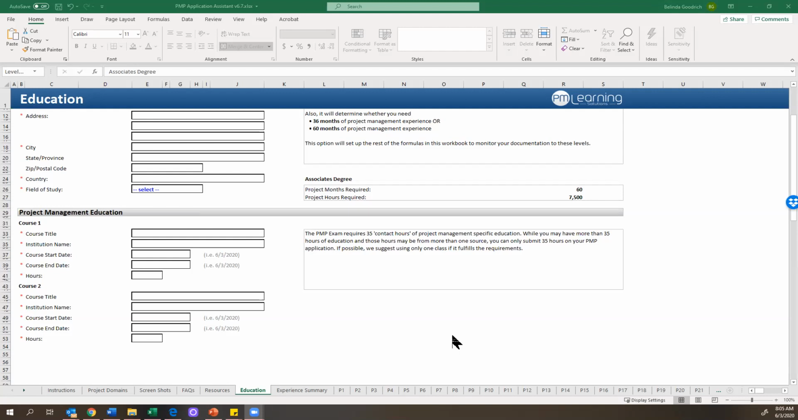Okay? But if you have not received your CAPM, this is where you put it. Most people use a boot camp like our class that we do. So you would just say PMP boot camp, whatever the class was. Again, you just want to make sure your dates are before your application, and then 35 hours or whatever it may be, okay? And again, you might have multiple courses that created your 35 hours.